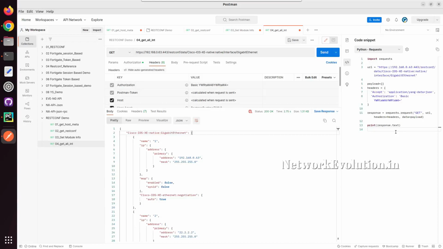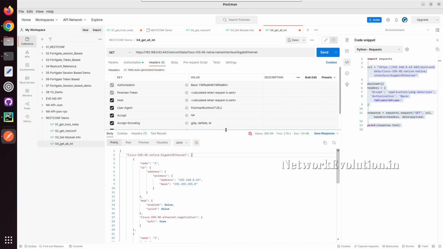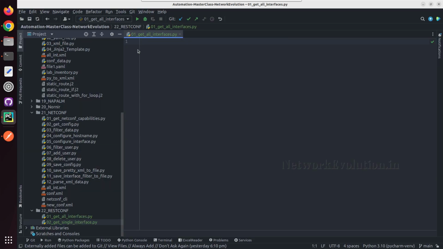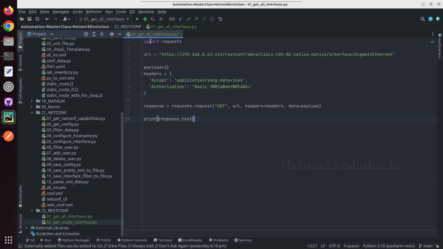In this tutorial, we'll see how to trigger an API GET request from Python. In the previous tutorial, we have seen how to trigger it from Postman, and from Postman, we can get the equivalent Python code. Let us copy this code and paste it into PyCharm. First, we'll try without making any changes.